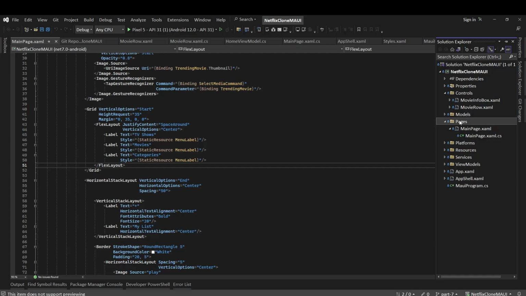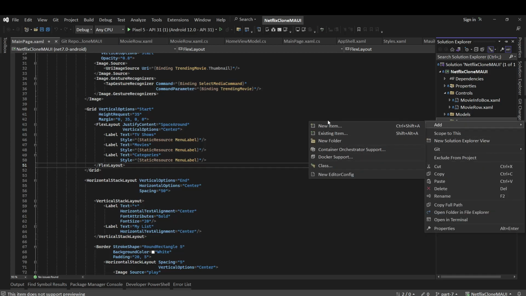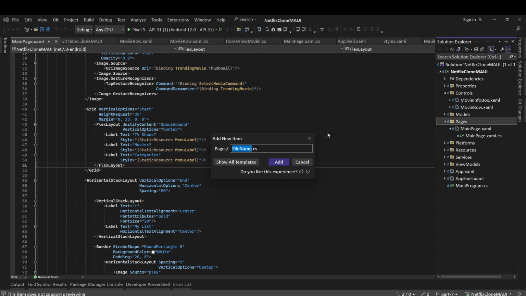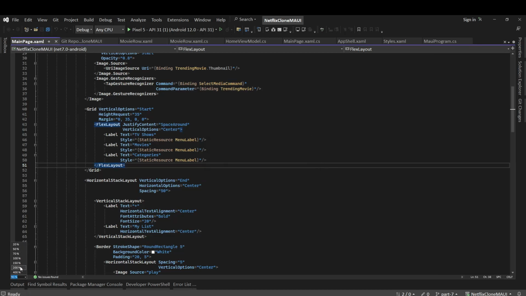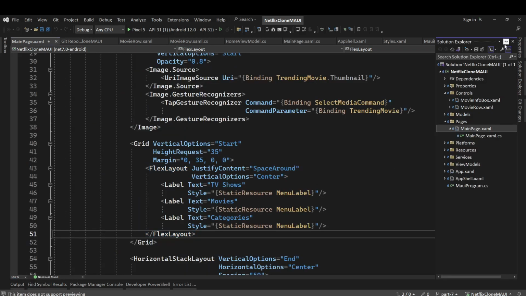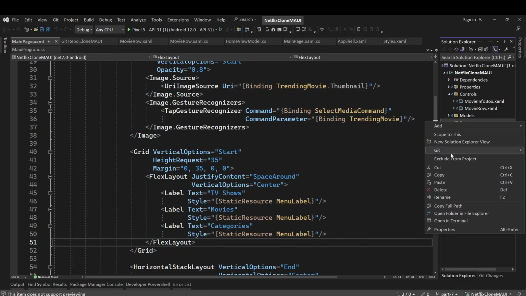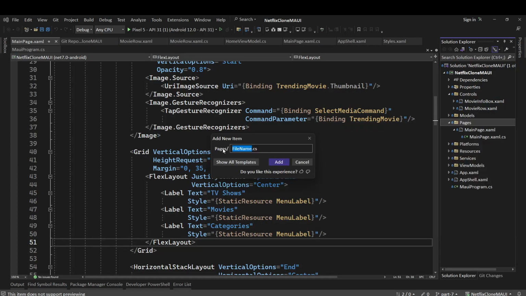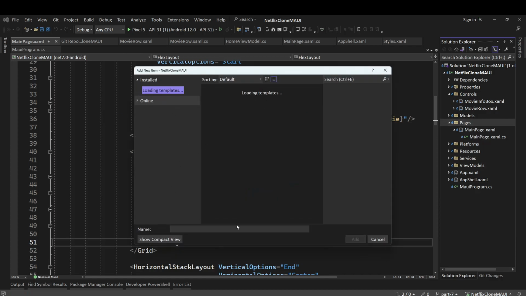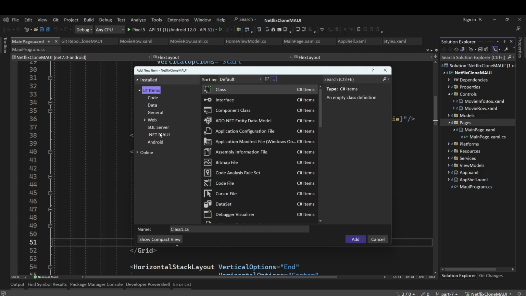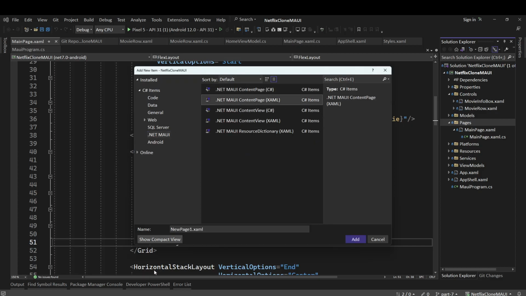page. So let's create a new item. Find new item, and we add a .NET MAUI content page, using XAML, and let's call it categories page.